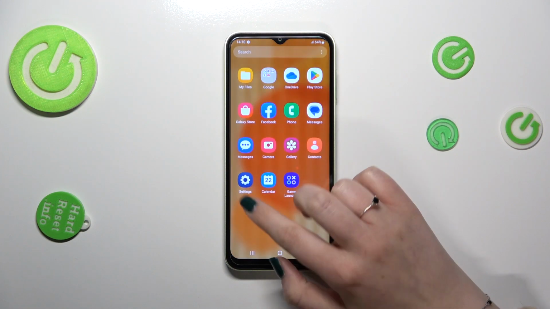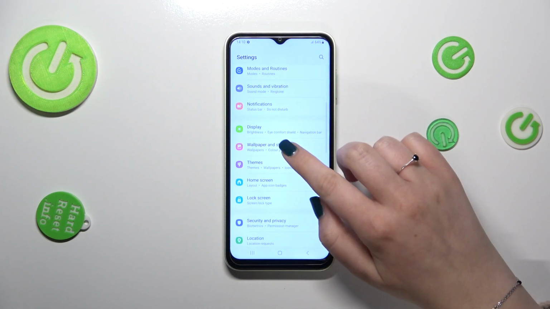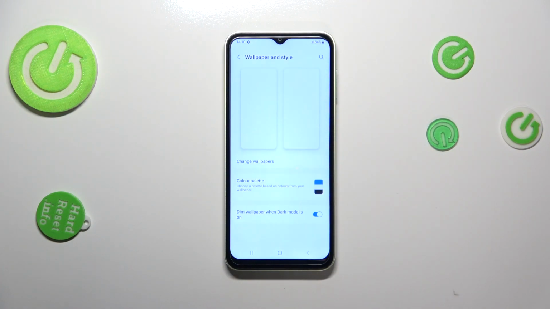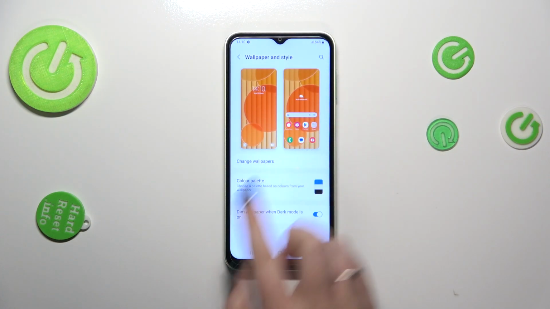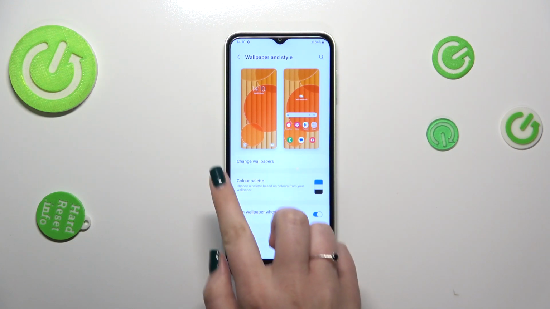So first of all we have to find and open the settings and then scroll down in order to find wallpaper and style. As you can see right here, we've got the preview of the lock screen and home screen, so we can always check it. And in order to change the wallpaper, we will have to tap on this option.